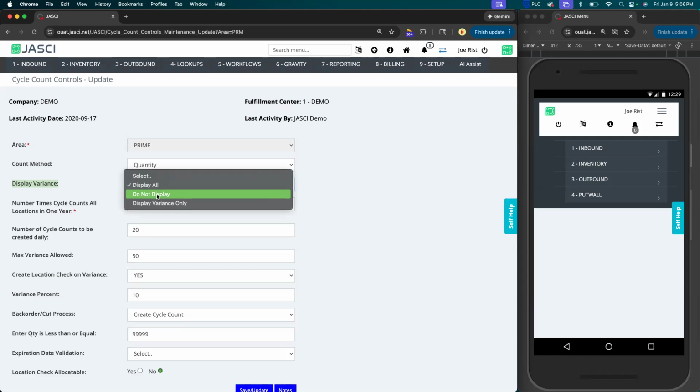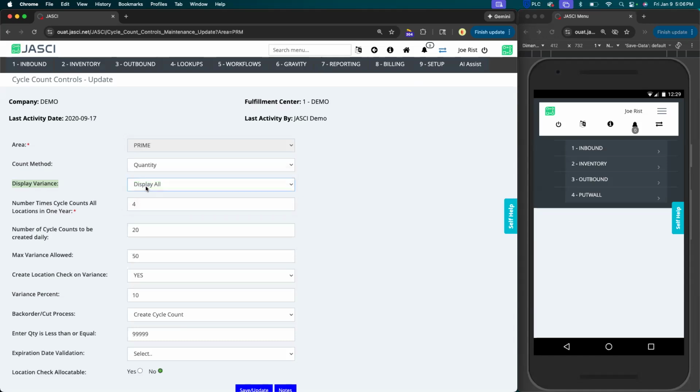The goal of JASCI is to get this to be a true count as they're going and performing these system-directed cycle counts. So you can often choose to not display the variance or the result of that count. But I'm going to leave it as display all because we're going to jump into a count here in just a moment.